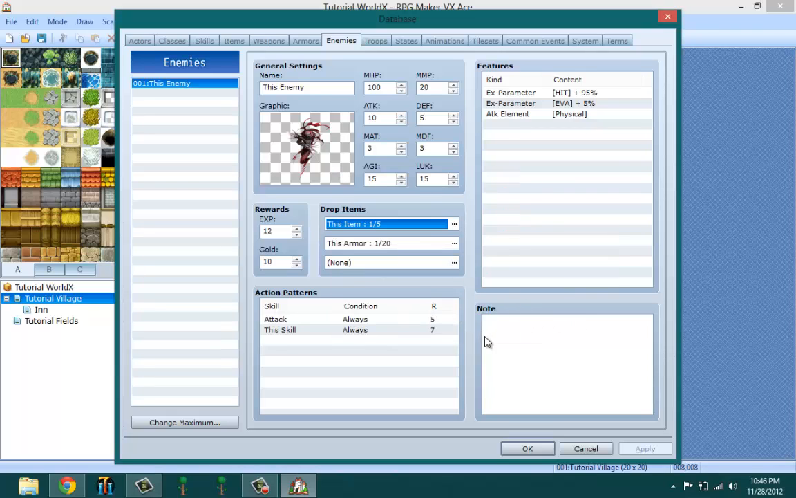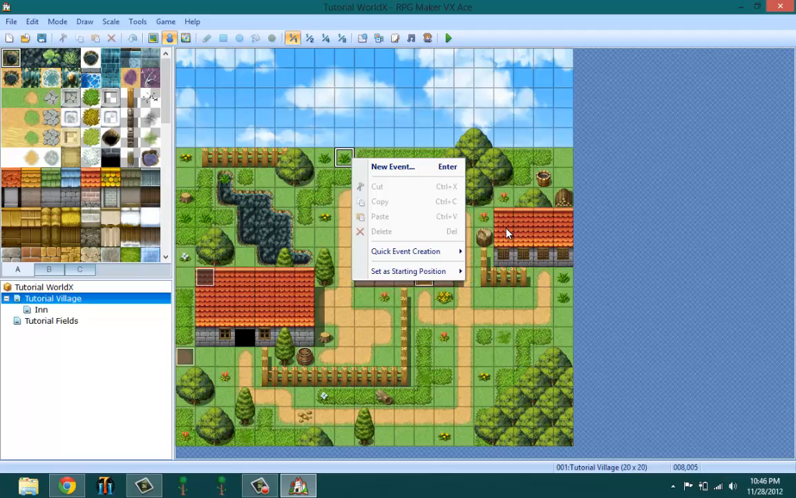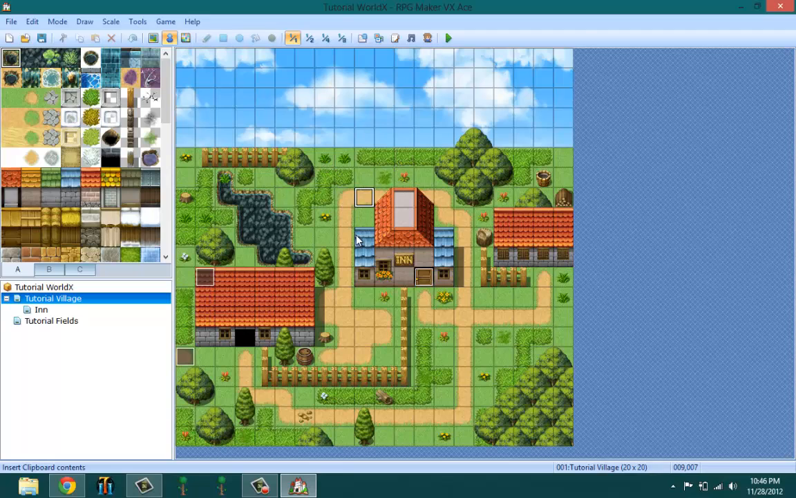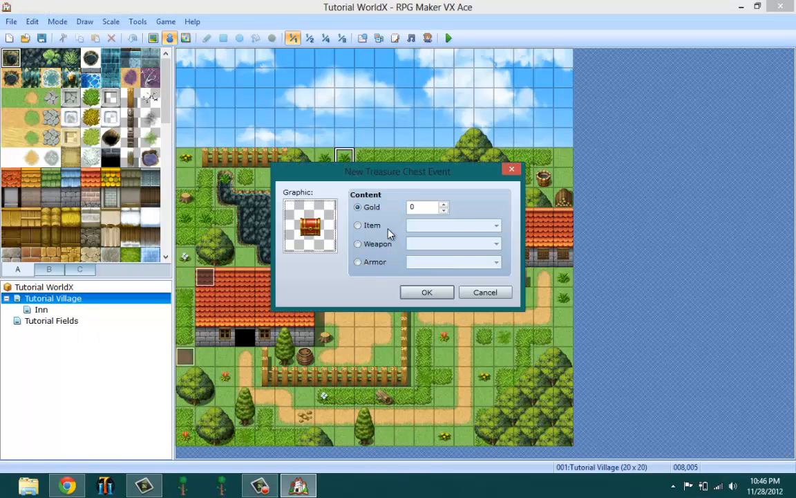But if you want your character to find the item and pick it up and put it in the inventory, without having to fight monsters for it, there are two ways to do that. One of those ways, which is the easiest thing you could do, is right click on the map where you want to place the item, which can be changed later. Just right click, go to quick event creation, go down to treasure chest.